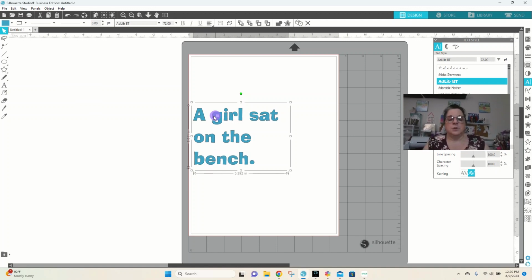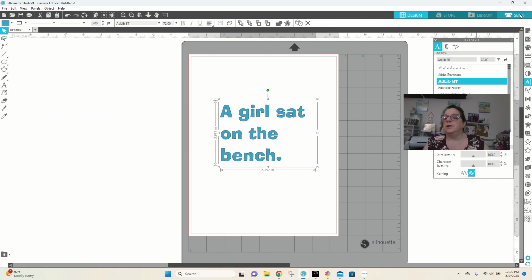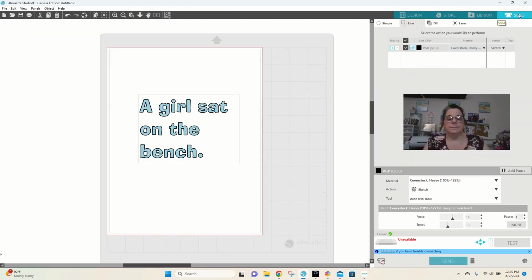All right, so let's look at this big chunky font. If we go over to send, let's look at what it's going to do. So it still has sketch checked here from the last time we were here. So notice the black is very dark, and we can see that. But the aqua that we had underneath here, this blue color, is kind of faded out. That means it's not going to do anything with that. So all this is going to do is sketch the black line, and then you could color it in. I mean, that's fine, or it could be letters that are just the outside sketch. It just depends on what you want to do.